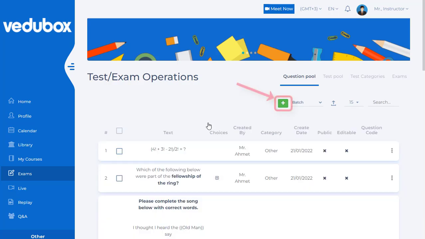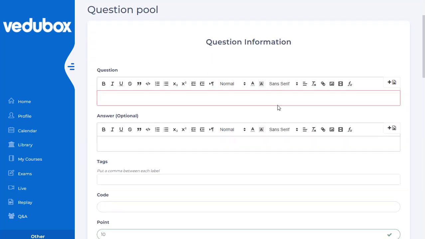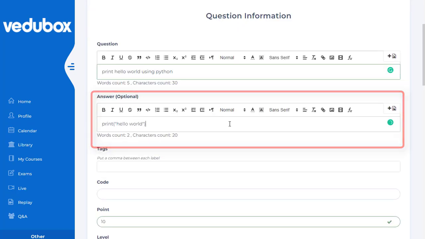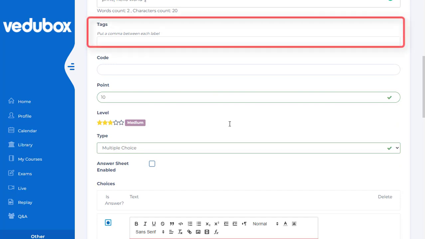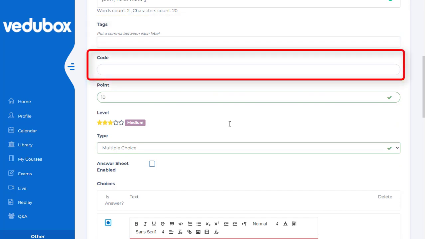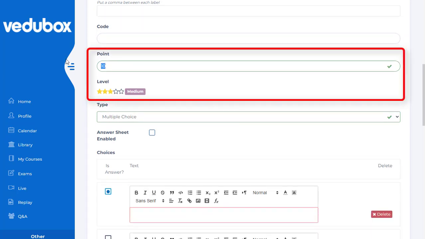Click the Add button to create a new question. You will write your question here based on the question type you will select. The answer should be written in this field. Optionally, you can tag the question with relevant keywords. You can also give a code that refers to a number or word that you assign to the question. Provide information for question point, level, and pick question type.